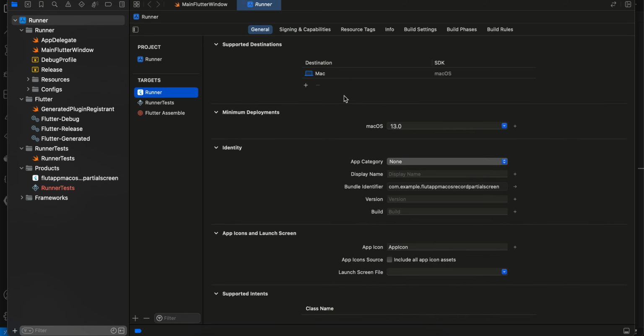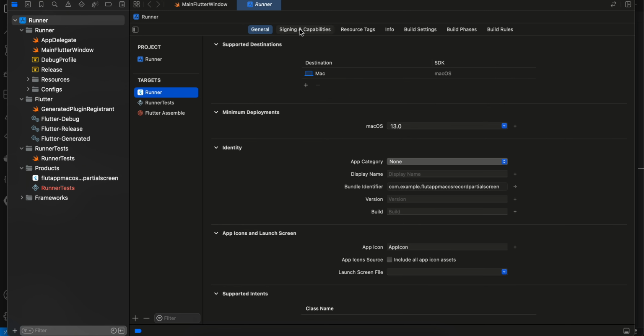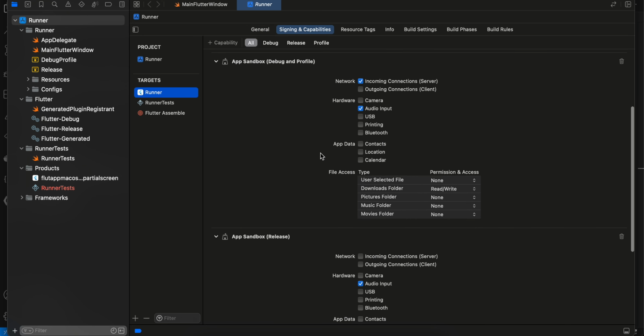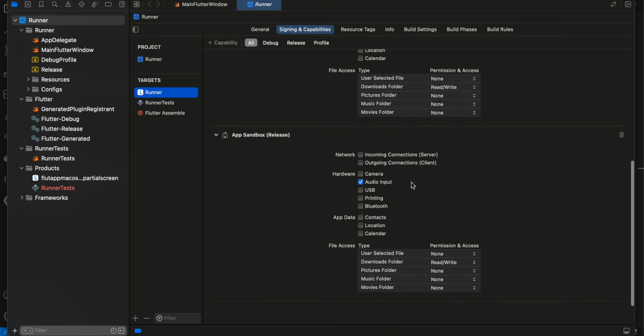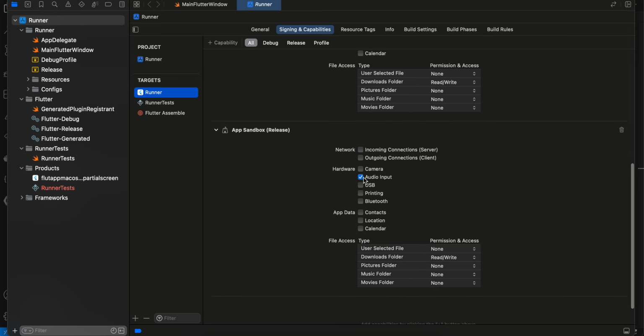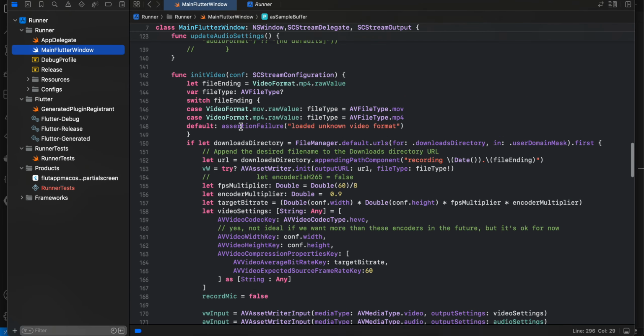First you will have to update the minimum deployment target of macOS to 13.0 over here as well as over here. Then again go over here, go to signing and capabilities, and here you will have to check this audio input if you want to record audio. And for downloads folder you will have to check this read/write. Also for app sandbox release, check this audio input as well as this read/write inside downloads folder. Then you will have to go to the main Flutter window.